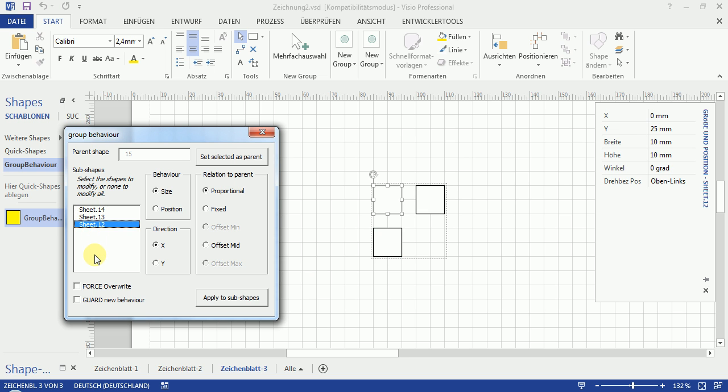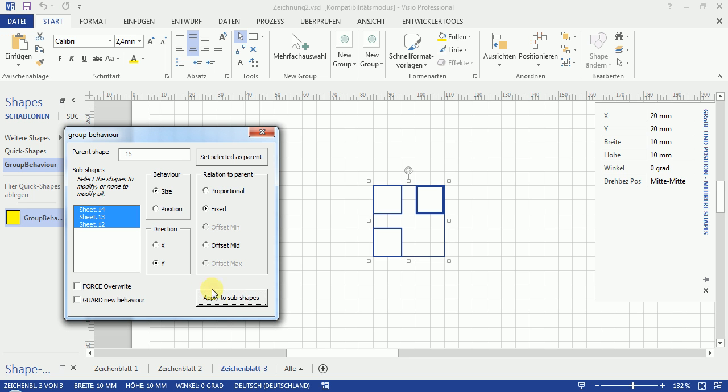So let's start with the first one. I modified it already, the 13. Well, why not? Let's modify the size of all of them at once. And we want the size in both X and Y direction to be fixed. So not proportional, not fixed, not offset mid, but fixed. Apply to subshapes. Repeat the same for the Y direction.